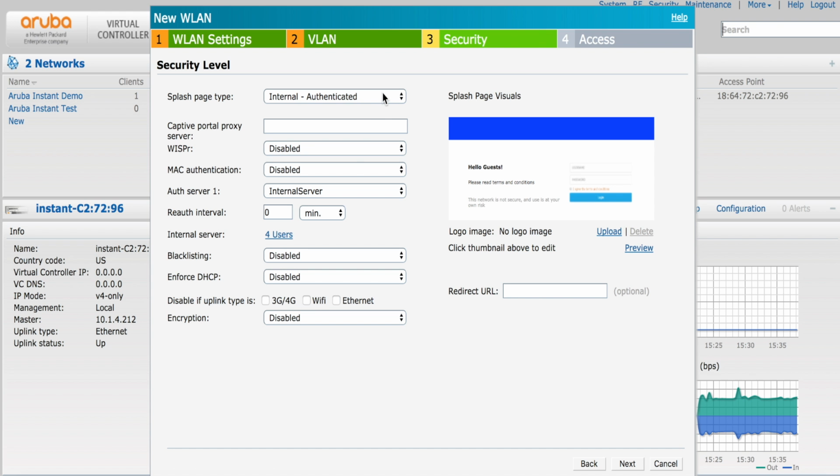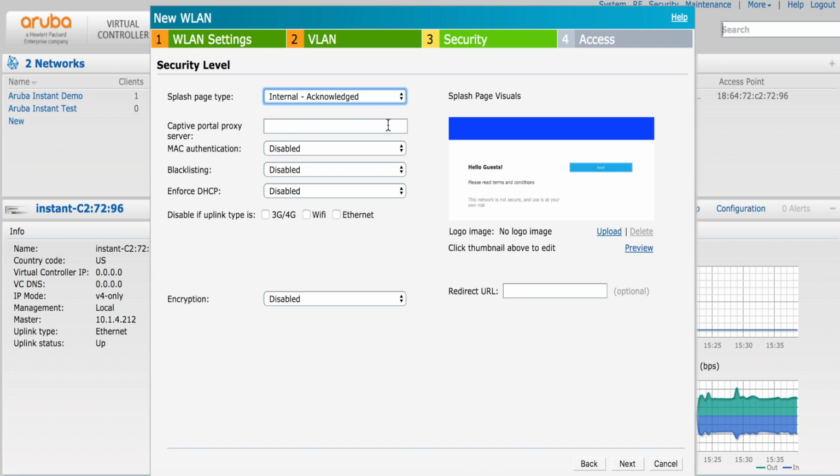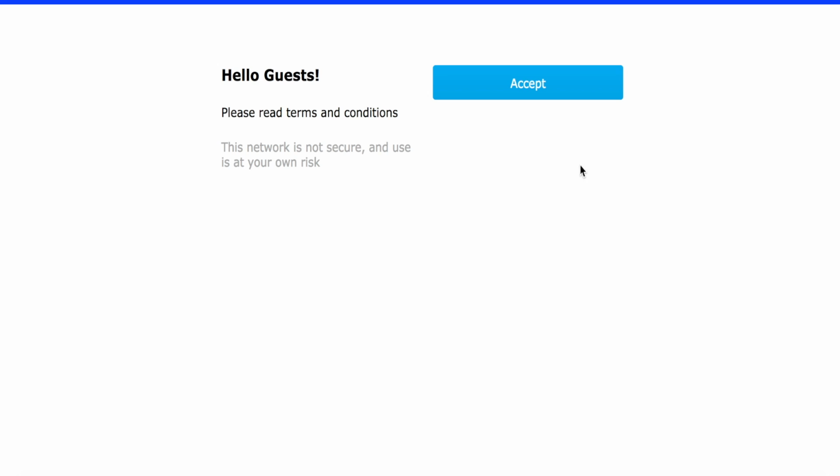Now, the other option, there are a couple of other options. We can do internal acknowledged. Now this changes things. Obviously, at that point, what we're doing is we're basically just asking the user to accept the terms and conditions, right? So let's keep everything the same. Let's just assume that we kept all of the settings the same as before. Just instead of doing internal authenticated, we move over to internal acknowledged. We'll keep the color scheme the same and everything else. So let's go ahead and click the preview button just to see what we've got here.